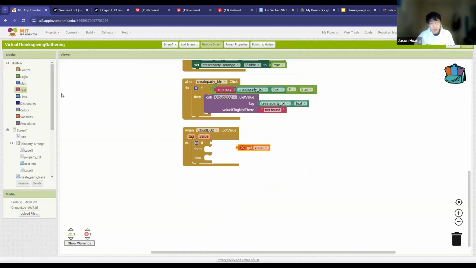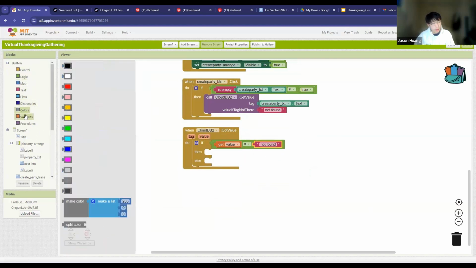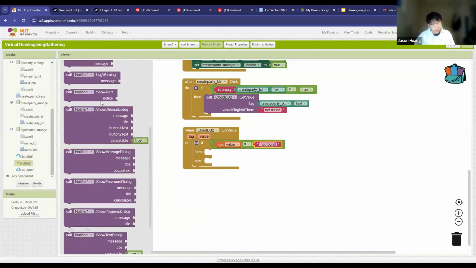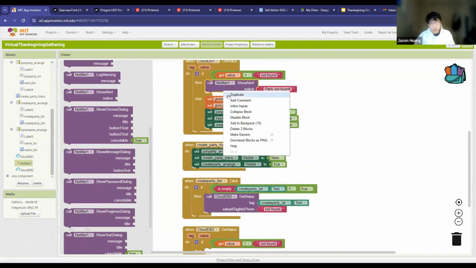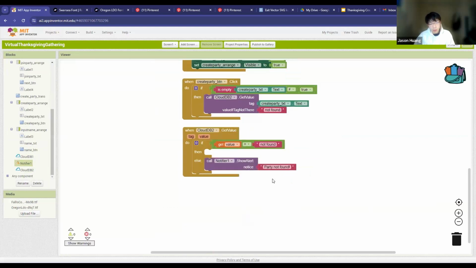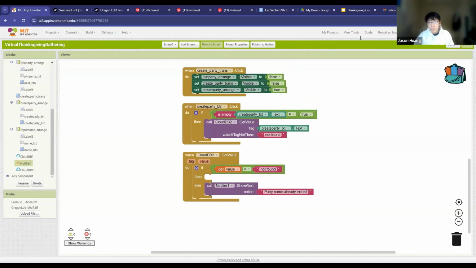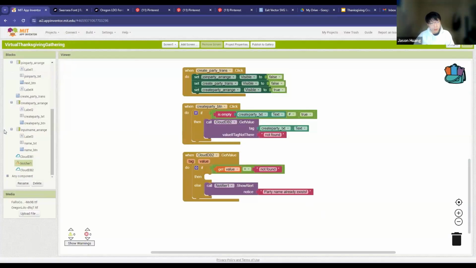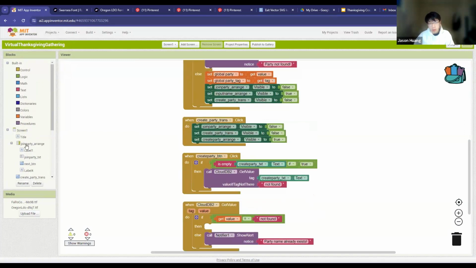If the value is equal to not found, then it can do whatever. But if it is not equal to not found, if it is anything else, then I want the notifier to say party name already exists. Okay. Looking good so far. Now this might get a little complicated.